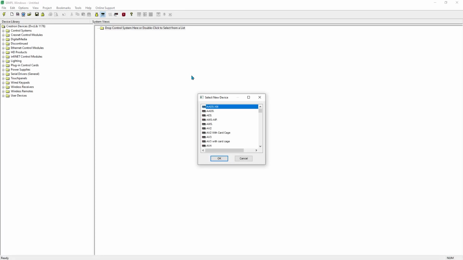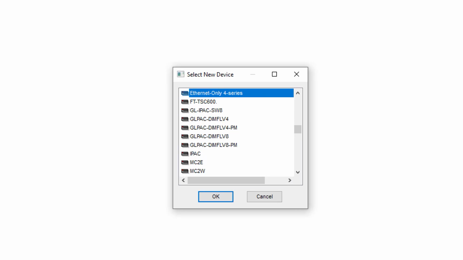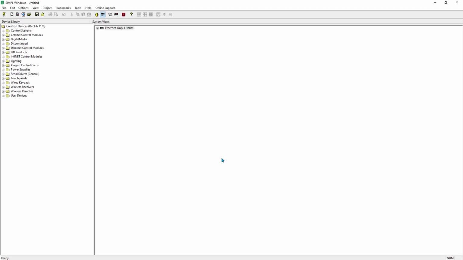In Crestron Simple Windows, start by adding the Ethernet-only 4 series hardware symbol. This will signify that your system is a virtual control system. Next, go to the Configure view. This is where you can add Ethernet devices.